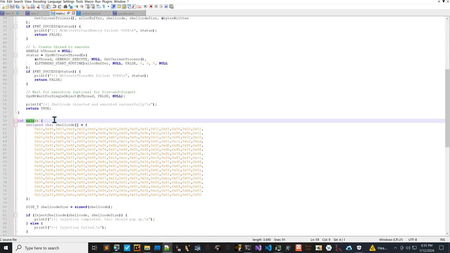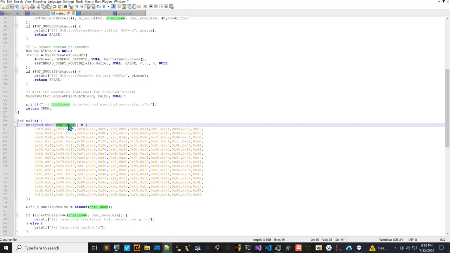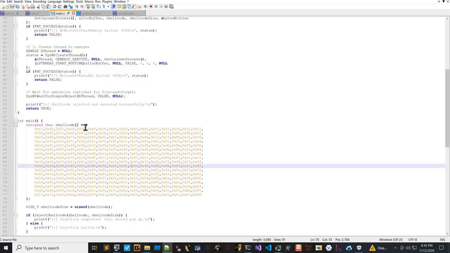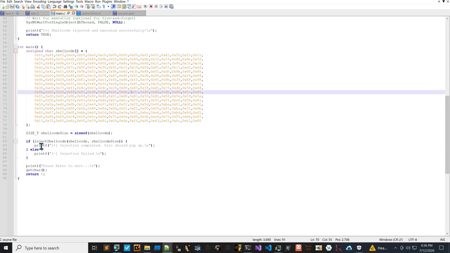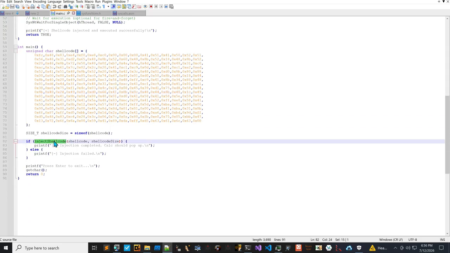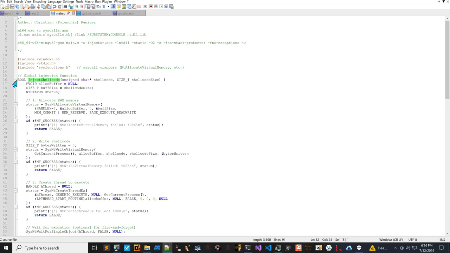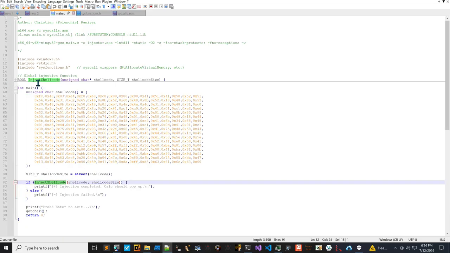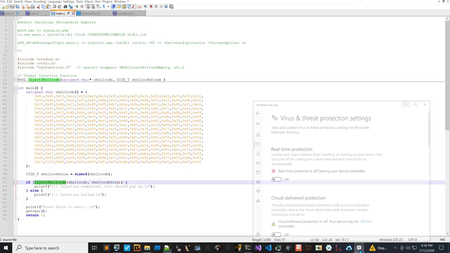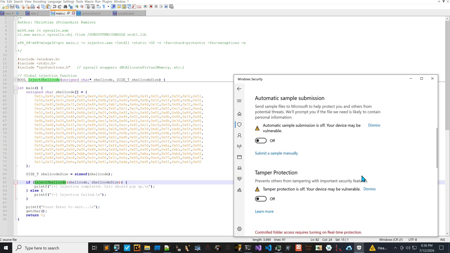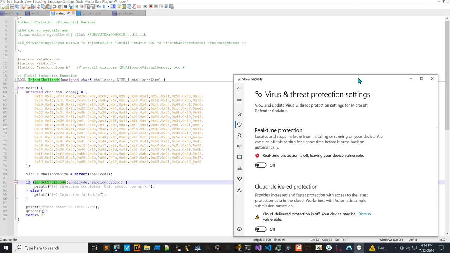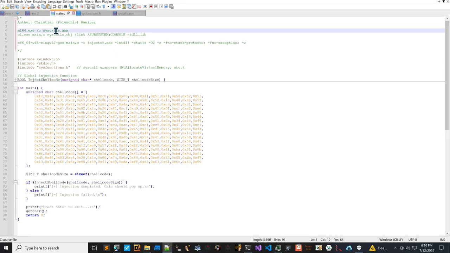And in here we have our main function. Inside of our main function, we have our shellcode, which is a calculator shellcode, so nothing fancy. Inside of our main function, we are just calling the global function that we created in here, just to spawn our calculator. One thing that I want to mention for this demonstration: Microsoft Defender is completely off, right?